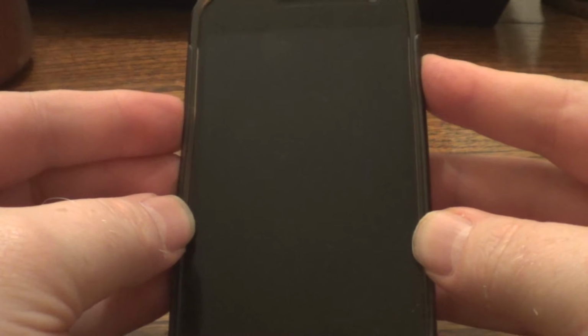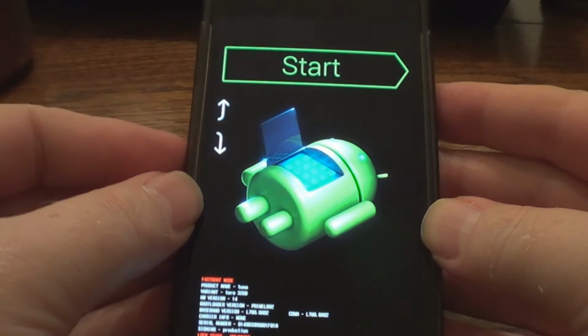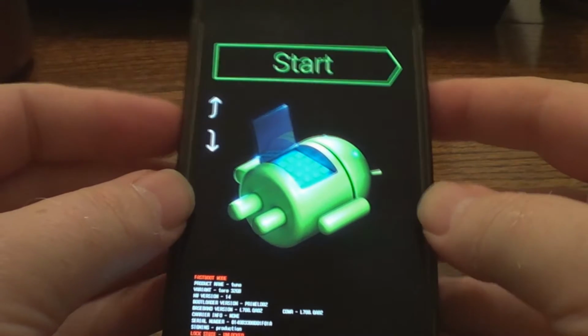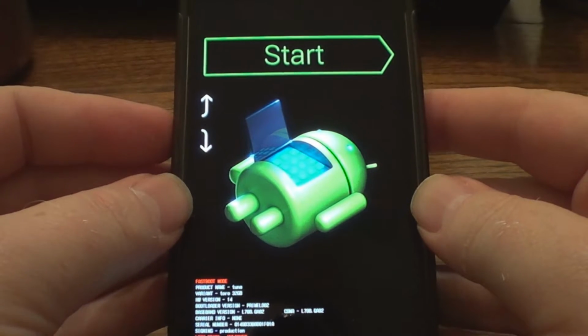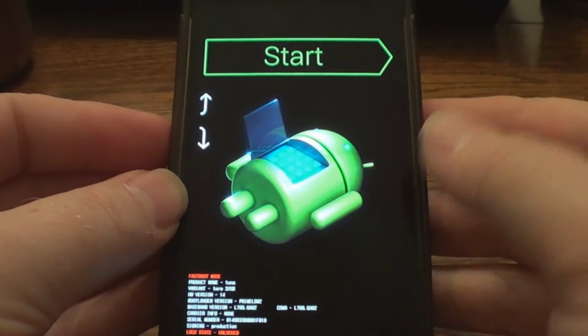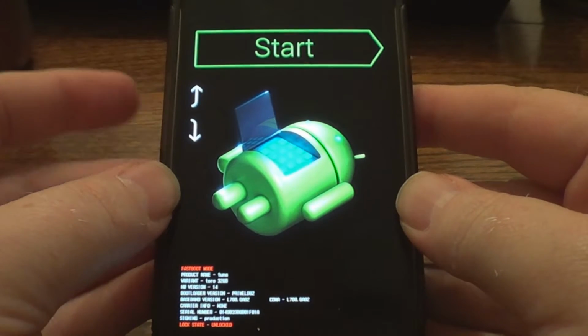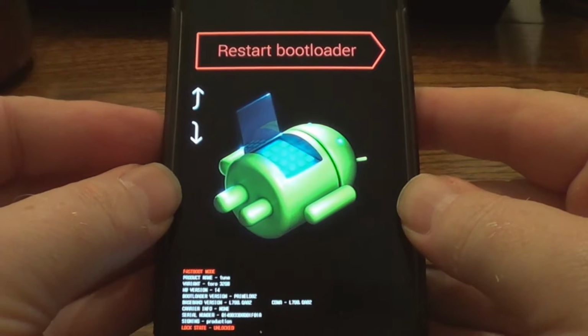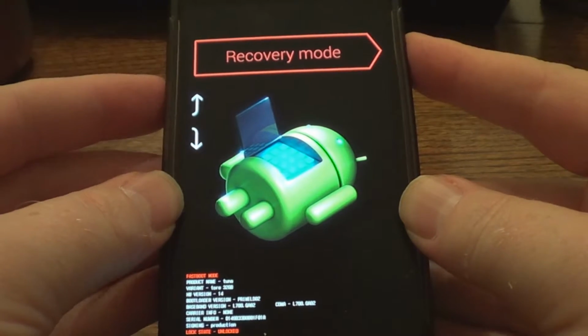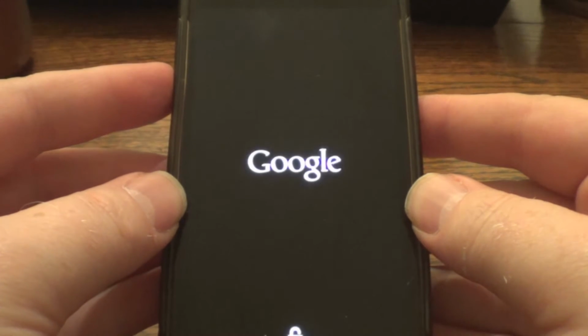So let's go ahead and do that. Now before we begin, you should already have your device rooted, unlocked, and have TWRP custom recovery installed on there. If you have that, then you're ready to go. So go ahead and press the volume rocker down until it highlights recovery mode, and then press the power button to select it. And that will bring us into TWRP custom recovery.